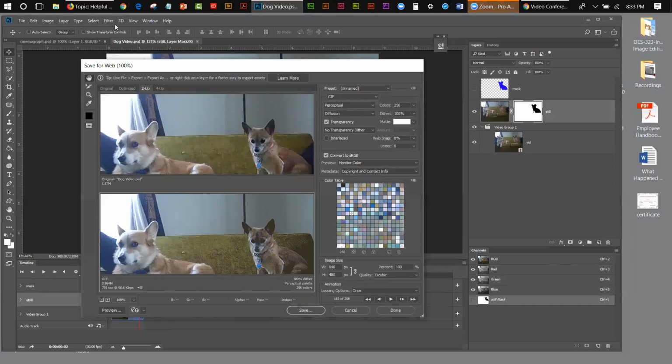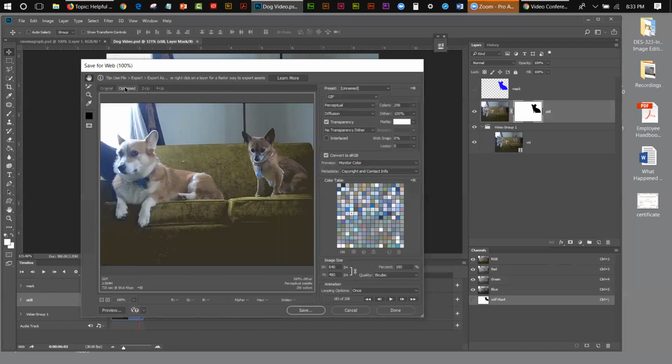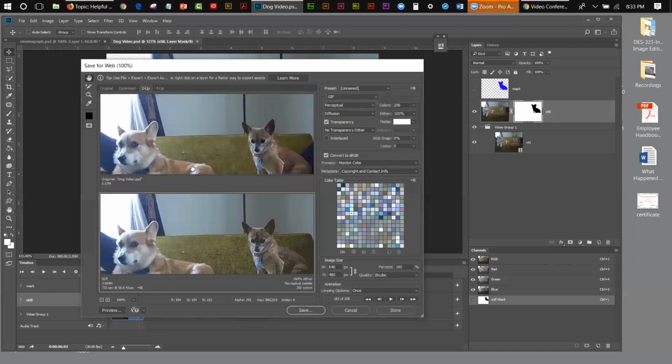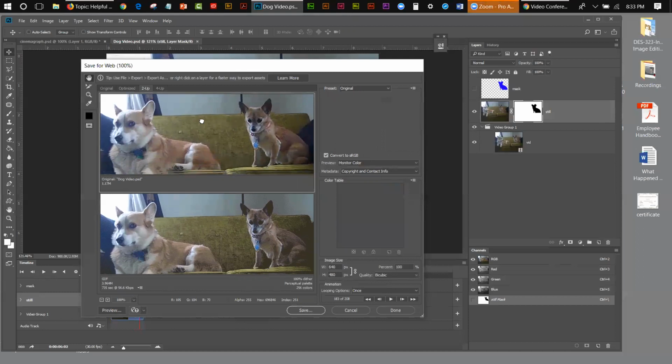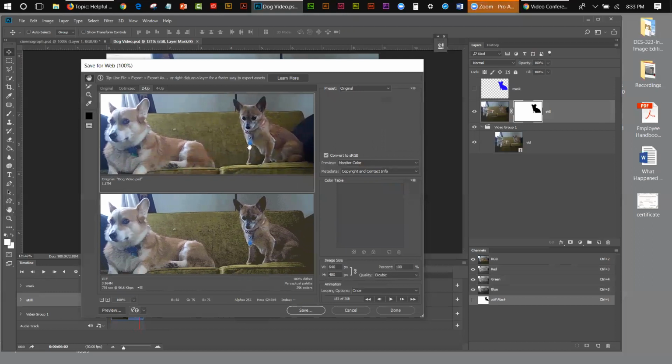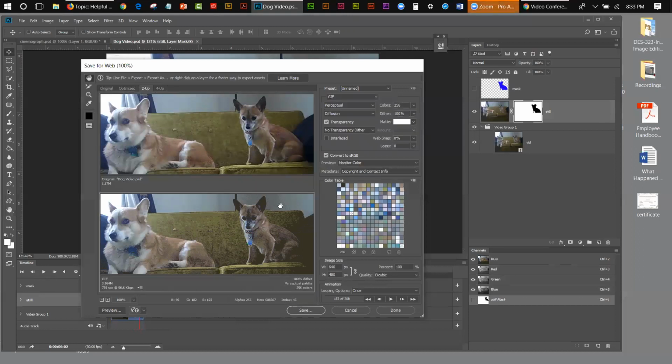What this does basically is show you the original, and it shows you the optimized version, 2-up so that you can compare the two. You can drag these and look at any part that you want. Here's what the original looks like, and here's what the bottom one looks like. This is what you're going to export. As you can see, this looks pretty terrible. This guy looks okay, but when you get over to this dog, it looks pretty awful. So we need to go in here and see if we can modify this.